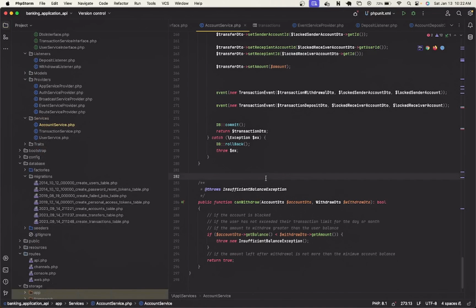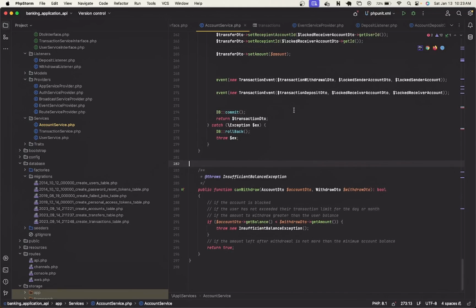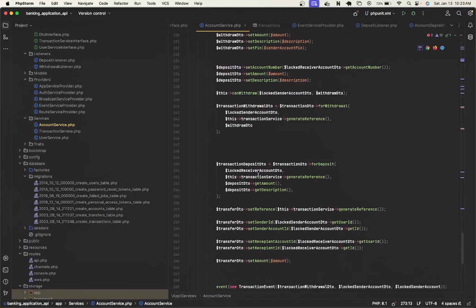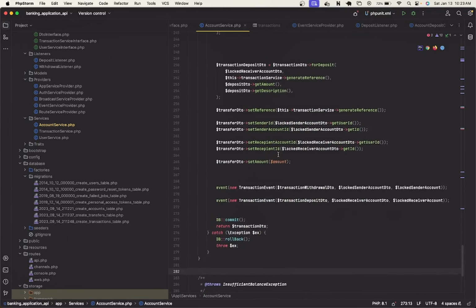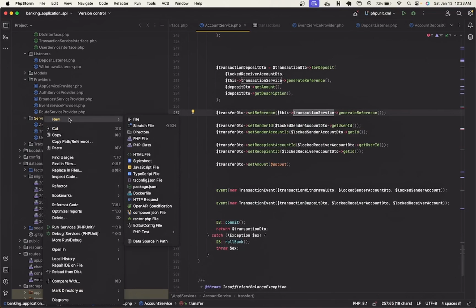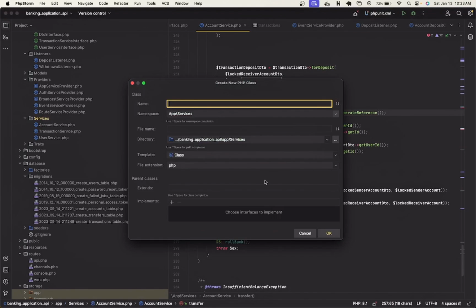Or do I really need to create a transfer service? Okay, let's just create a transfer service. Another mistake that I made is we are generating the transaction reference for a transfer DTO. So I'll need a transfer service actually. In the transfer service, I'll be generating the transfer DTO. So let me create a transfer service.